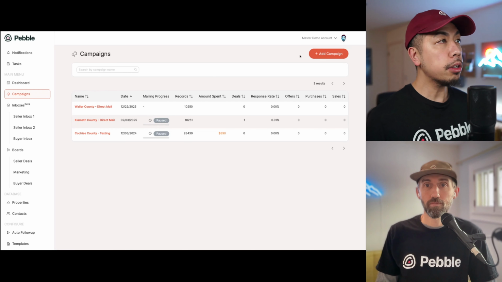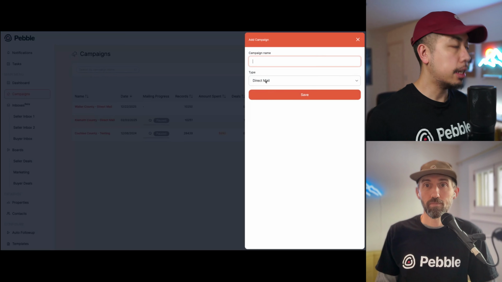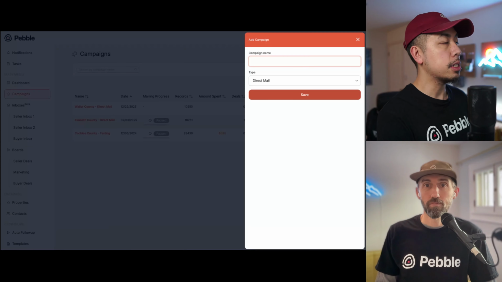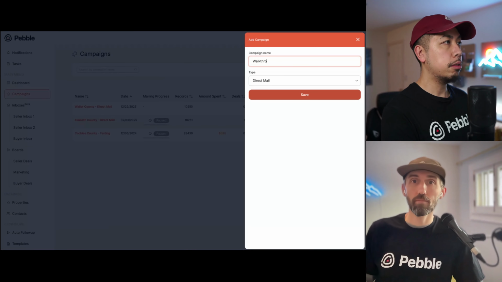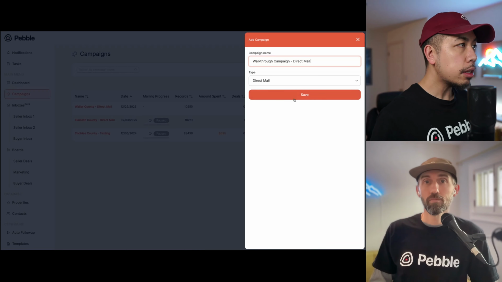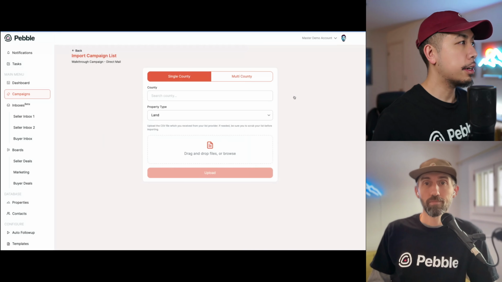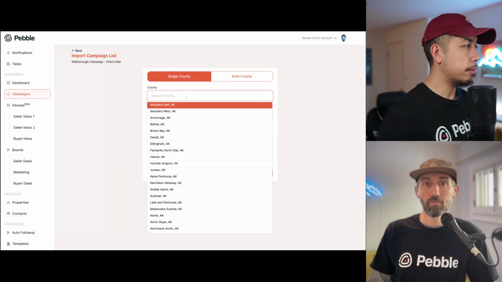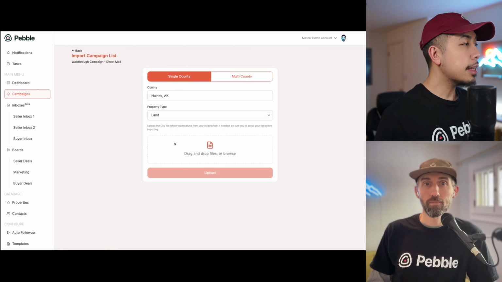So I'm going to go ahead and hit add campaign, and then I'm going to give this a name. We're just going to walk through this. We're going to bring in a set of properties here. So I'll call this walkthrough campaign. Probably not the best name. And let's pretend we're doing direct mail. We're going to hit save here. All right, so very simple. You're going to enter in your county. I'm just going to look for one here. And this is land, and I'm going to drag and drop my CSV file.